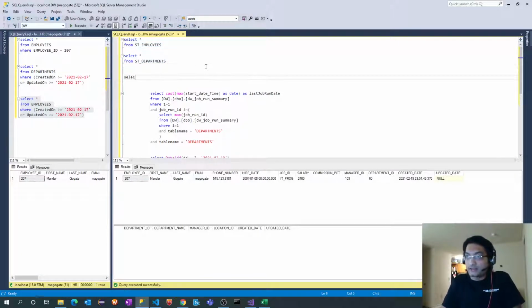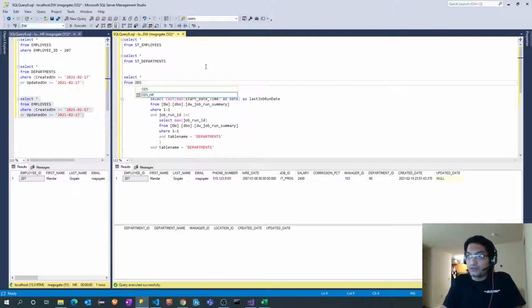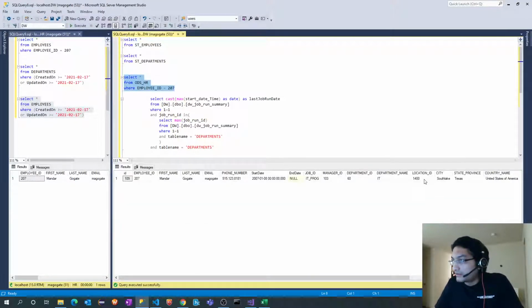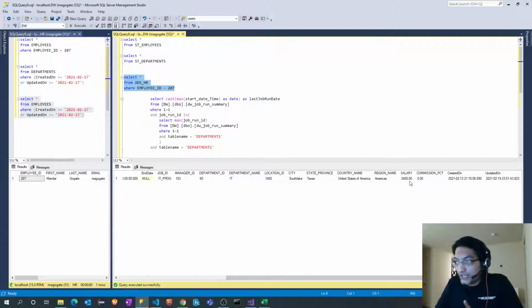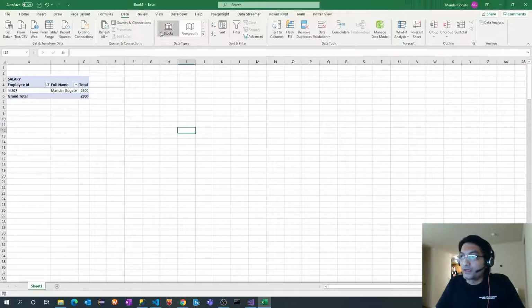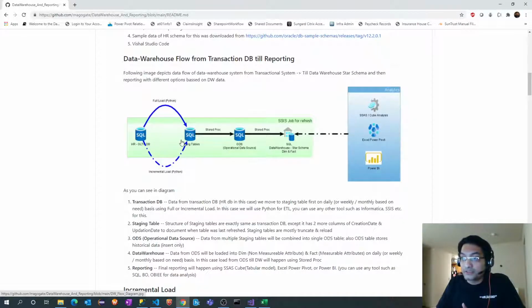Let's go back and validate the ODS table, and I will filter it for employee ID 207. Here also salary got changed to 2400, and let's refresh this report now. Perfect, it worked. So our incremental strategy from end to end, starting from pulling the records from staging table till refreshing the cube, worked perfectly fine.